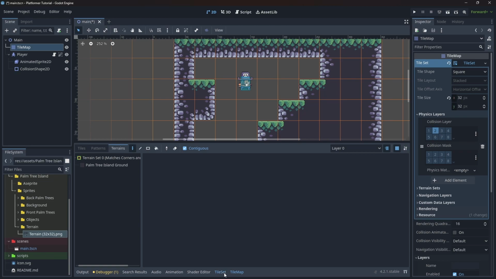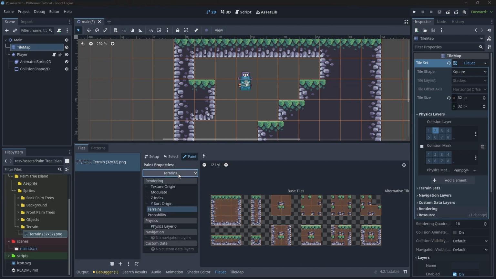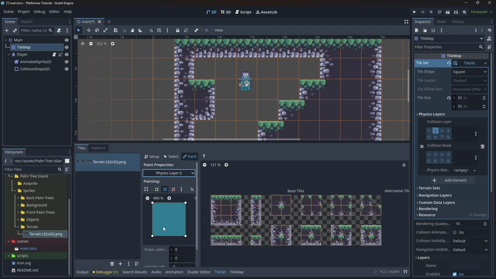Now, going back to the tileset, in the same section where we painted all the terrains, we're going to select the terrains here. And now we have the option to do physics layer 0. That is this physics layer that we just added. We're going to click on it. And you can see here that it gives us an option for the collision shape. We can add things, we can move things around. But we're going to be using this square collider, okay?